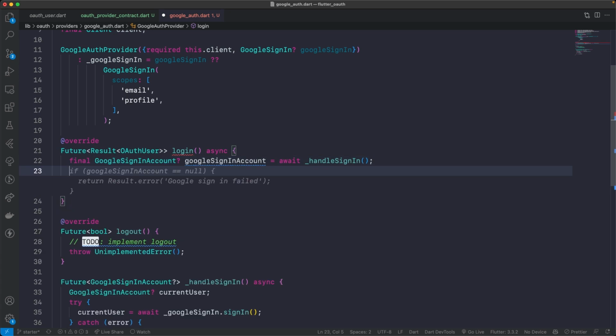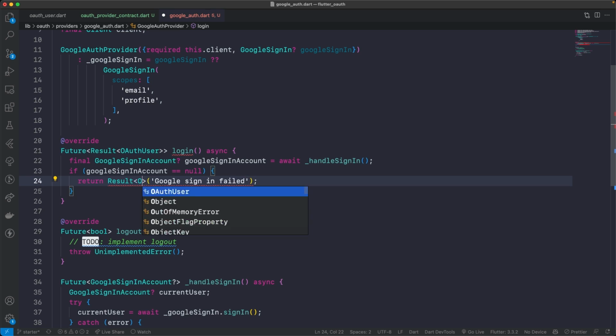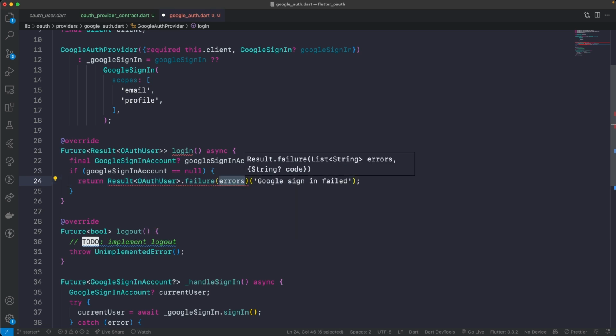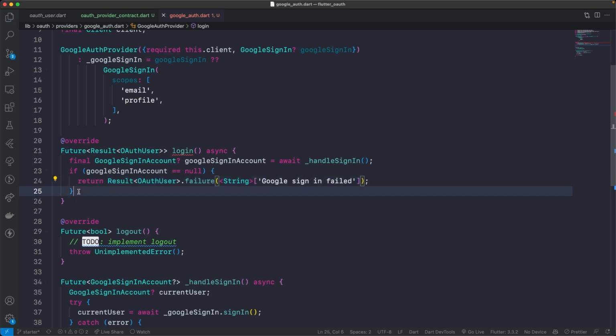So now I'm going to check that user. I'm going to say if that Google account is null, then I want to return an error. So in this case, I want to return a result, a failure result. So I'm going to say result of type OAuth user dot failure, and I'm going to pass the failure message here, which is Google sign-in failed, but our failure message accepts an array of strings. So I'm going to pass that here. So now we return the failure.